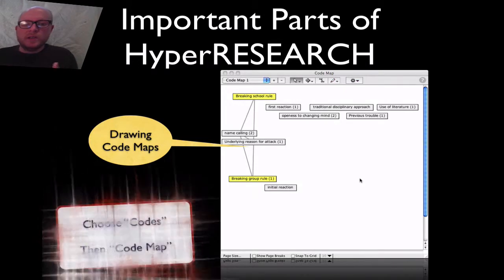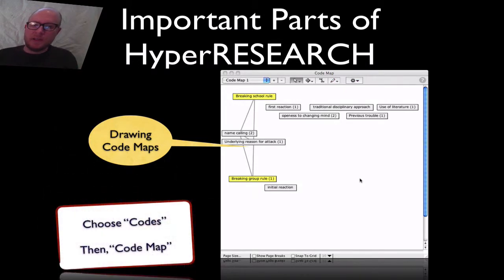You can also do some analysis by drawing code maps. Now, these code maps are pretty simple, and you're basically just putting in code names and drawing lines between them, so you're manually showing what the connections are between each of these codes. So you can draw some very basic maps. This is not nearly as sophisticated as the network analysis that you can do in, for instance, Atlas TI, but it's at least a very nice way to do some very simple things if that's all you need.